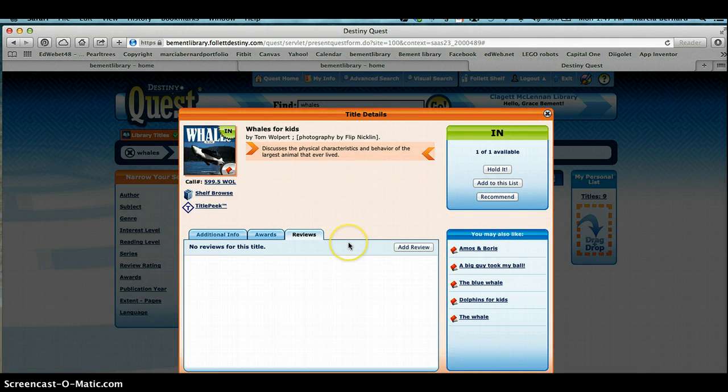It brings up the title details screen. Here you can place a hold on the book. So if this book were out, placing a hold sends a message to the library computer for me that as soon as that book comes back, I need to hold it for you. There's really not a need to place a hold on a book if you're in the library and it's in, because you can just grab it.